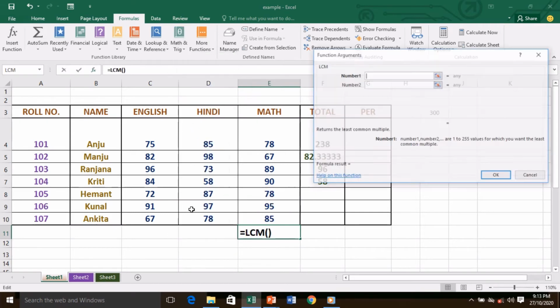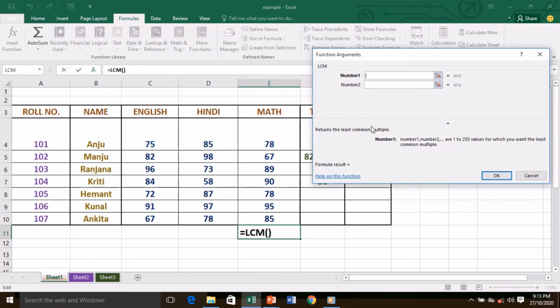We'll find the LCM. Here this dialog box has appeared in front of us, where we have to enter which numbers we need the LCM of. Let's write the first number. We choose this cell, and it appears here as E4. We click on the next, and again I select the next cell, then the third cell, and then the fourth cell. So we find the LCM of these 4 cells, that is E4, E5, E6 and E7. Only the LCM of these 4. After doing so, I'll click on OK.